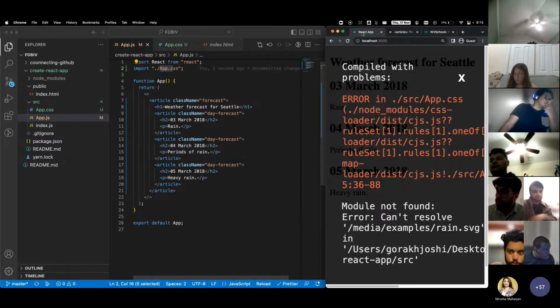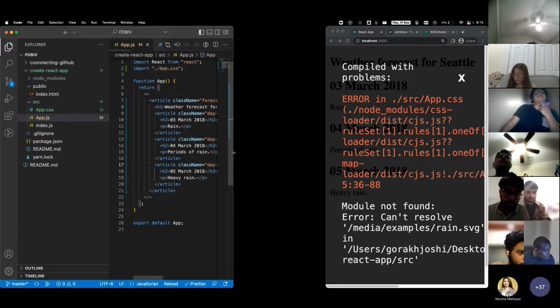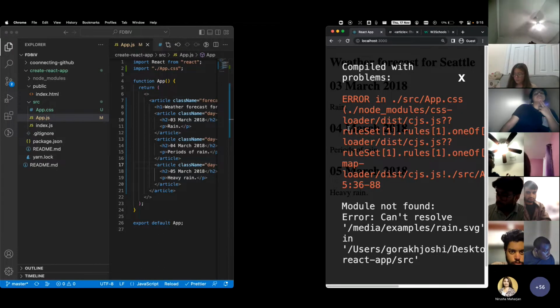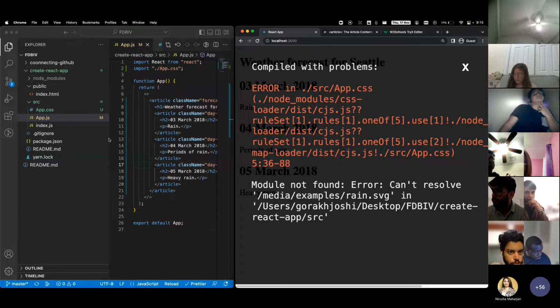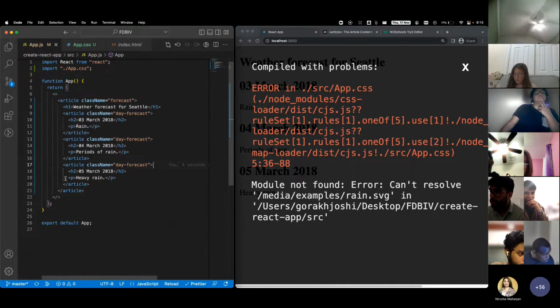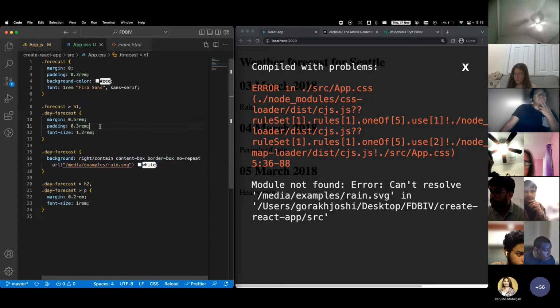Let me go here. Oh, it is not working. Some issue here. Whenever you see such kind of message, it means you have some issue. Okay, can you see what the issue is? Maybe inside CSS. And we don't have this image. This image is not available here.